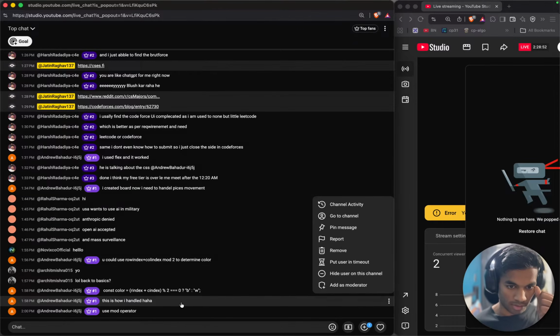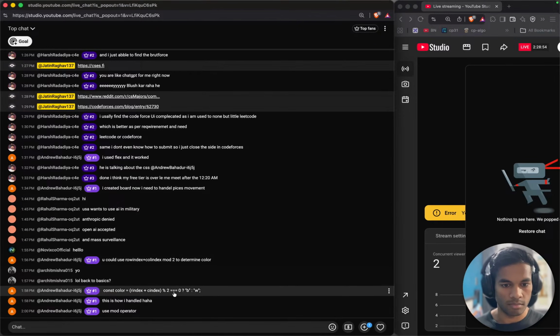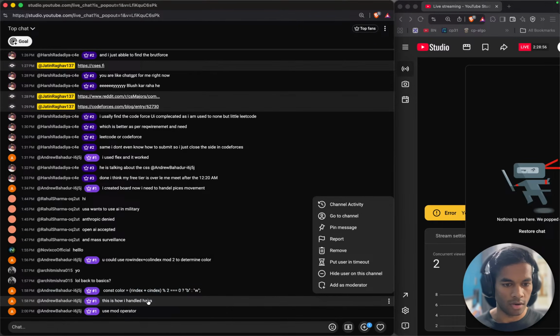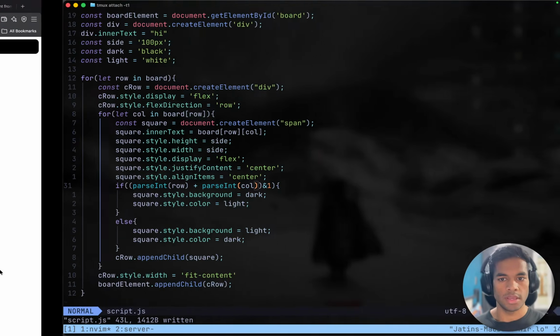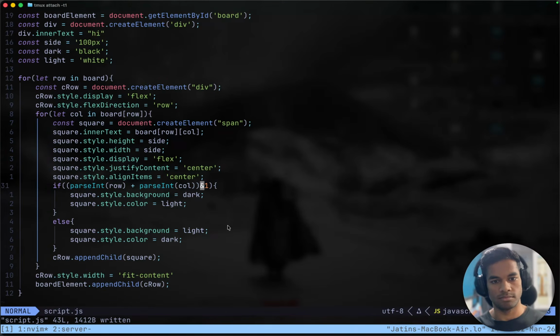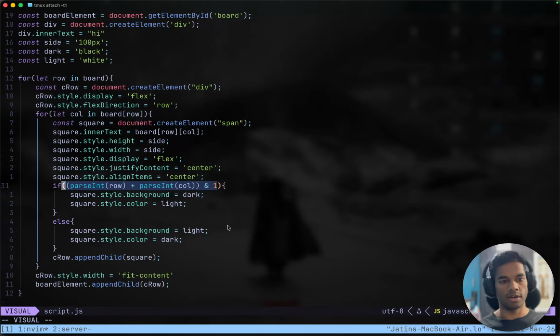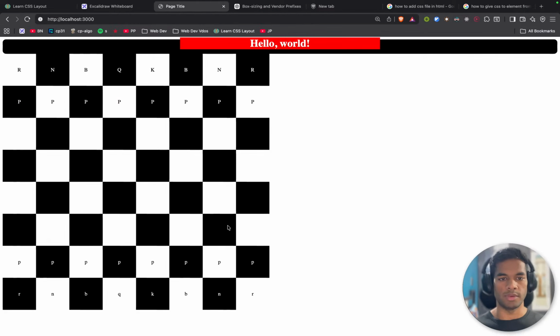Consider color equals, yep, black or white. This is how I handle the mod operator. I mean, bitwise and is like the same thing. If the first bit of this number is 1, then this will give 1, which means odd, and if it is false, then it means that the number is even.